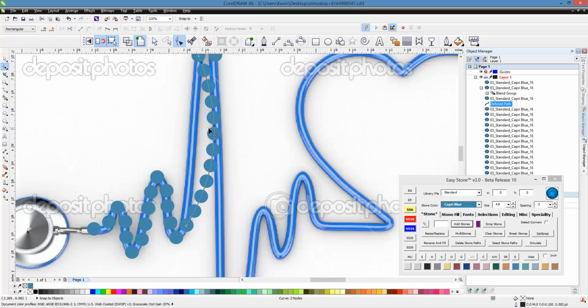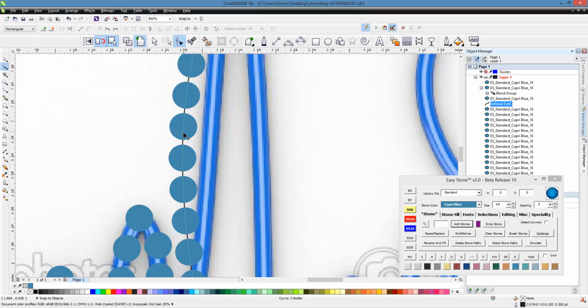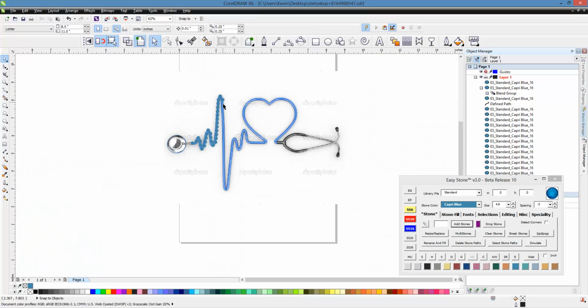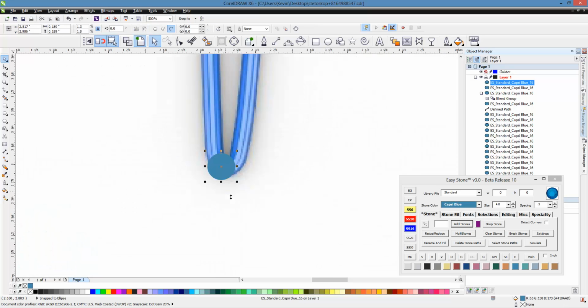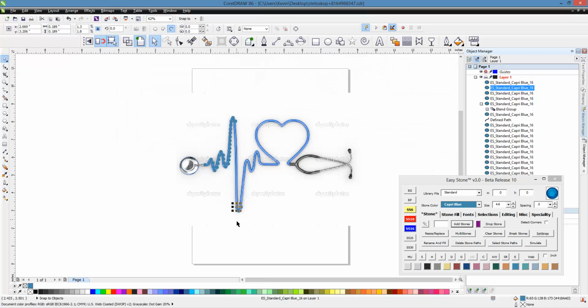And as we move that path, of course, our stones will move with it. So that can be wickedly useful. It just depends on the type of design that we're creating at the time. So then we'll go ahead and bring this one down. We'll do the same thing. We'll go ahead and set these two like so. And then we'll connect the dots.